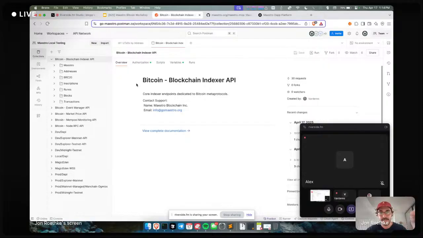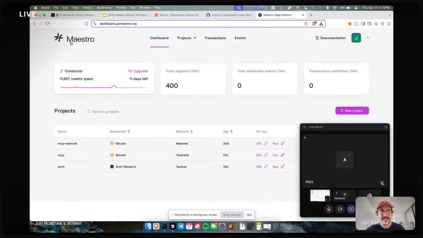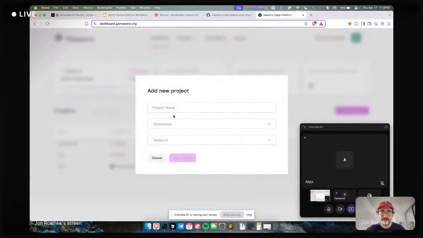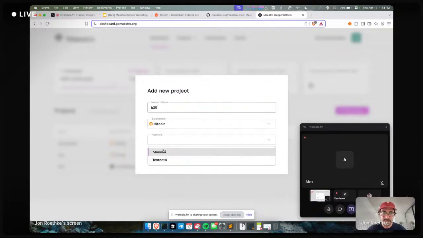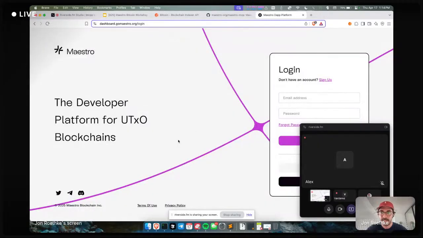So first, since this is an API, we need to generate an API key. So we're assuming that some of you as hackathon participants have actually gone through and created a Maestro account. And practically speaking, this is what the dashboard would look like. So you come down here, maybe you have a couple other projects you're working on. In this case, for this demo, we'll just generate a new project. So we'll have B25, and then we'll use Bitcoin. Network will be mainnet. We'll create this.